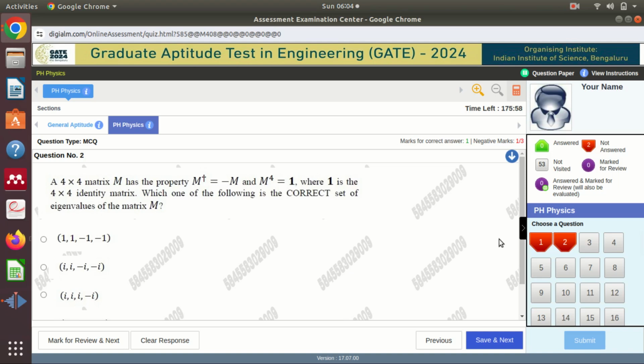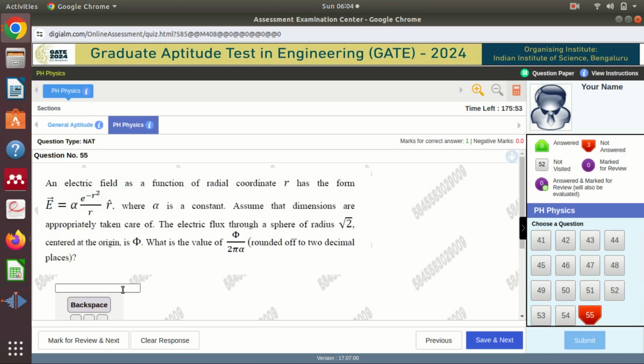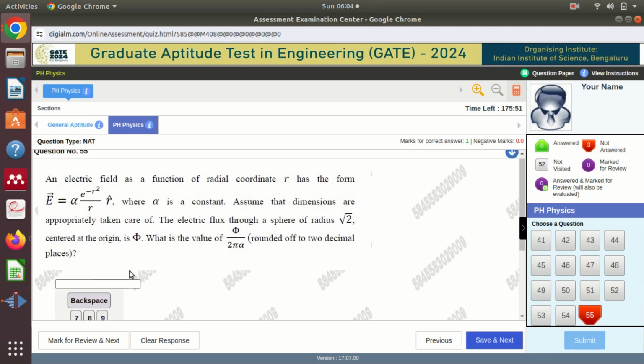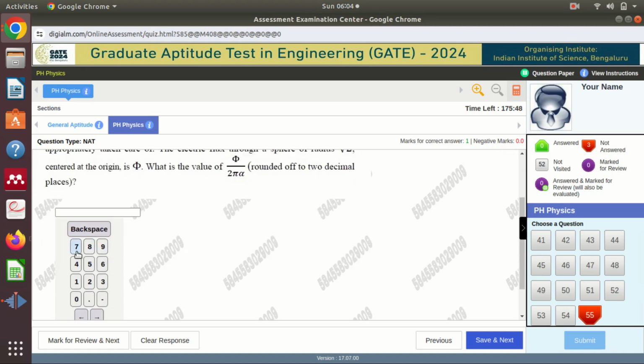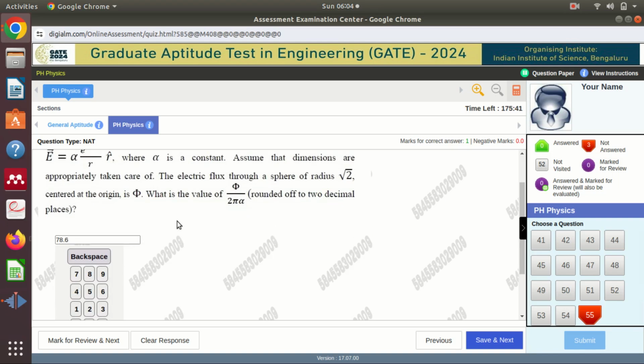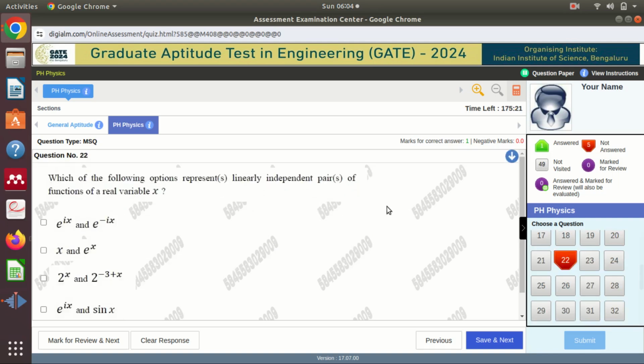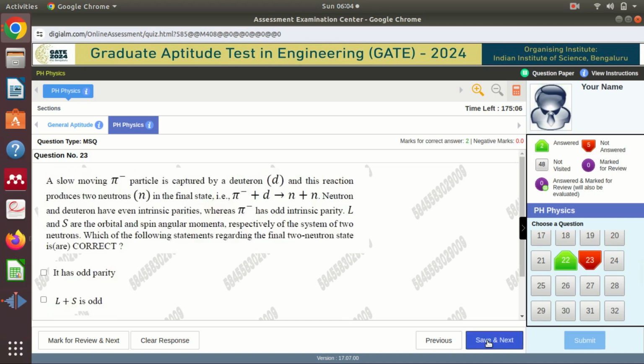And at the end, suppose I come to this, and here it is a NAT type question. So what you have to do is type from this. Here a decimal point, whatever the answer, I have not solved it, but I'm just giving you a hint how to do this. This is MSQ. So here you can see instead of circles we have square options, so you can have multiple correct options here, and then you can save and next.